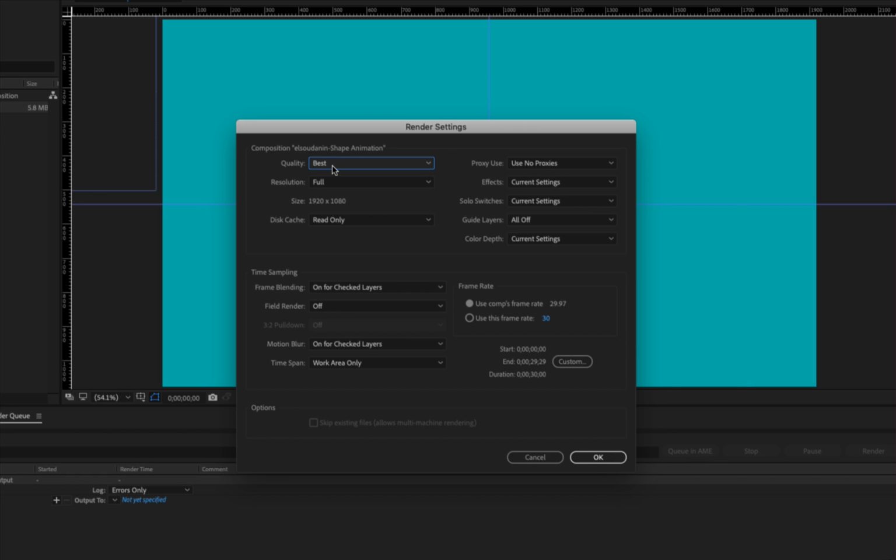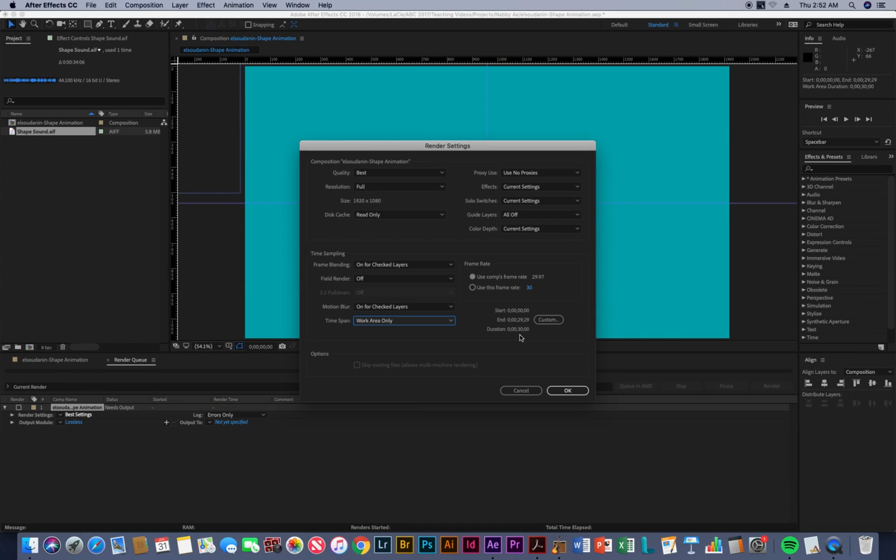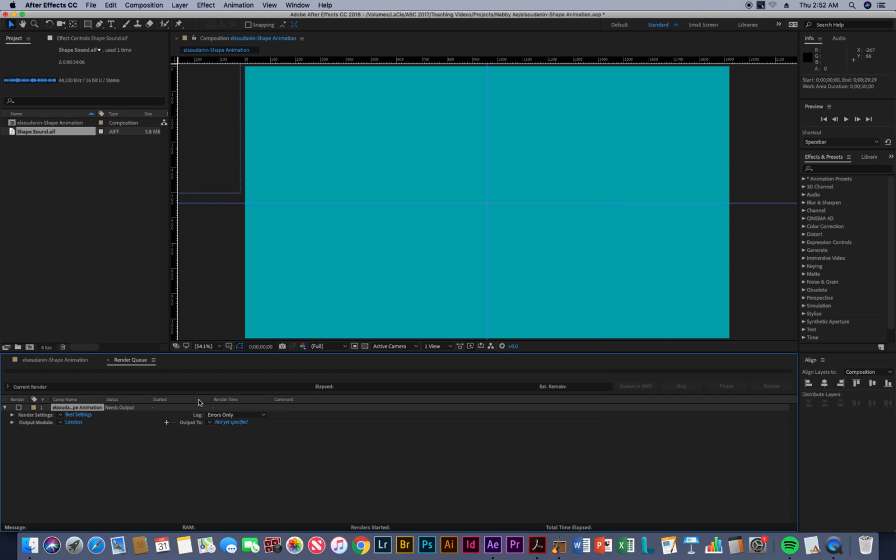So quality should be Best, resolution should be Full. The time span is saying Work Area Only, or you could do Length of Composition. It's telling you the frame rate, it's telling you the start and the end time code and the duration of the piece of work. So all that looks good. So I could click OK, or I could click Cancel because I didn't make any changes.